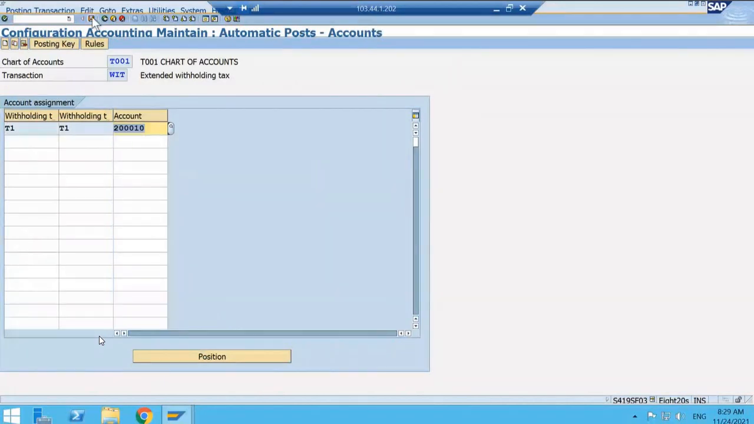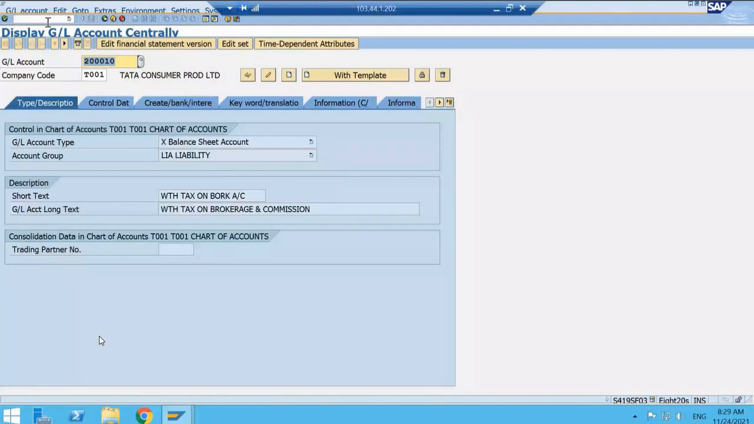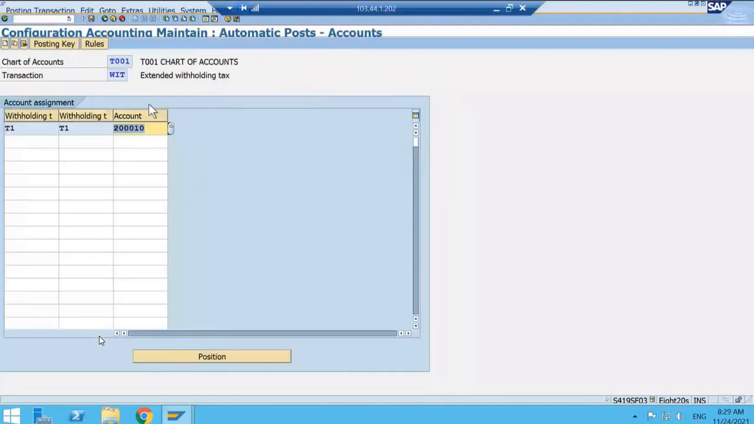Click on save. Sir, can you please show me the steps, I'm unable to follow? What did we do? We are just assigning to chart of accounts, and then why we are creating a GL account, sir? Here, please. Can you please explain? No, we have to see.